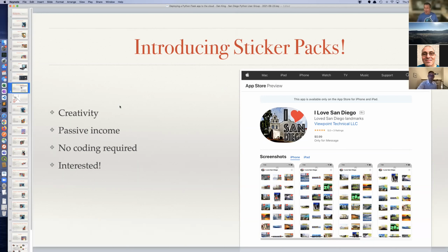So I went back to my daughter and said, hey, how about this? You don't have to write any lines of code. Just use your creativity and we'll create some stickers. And I said, you can put it in the store and sell them for $1 and make some money. My daughter is very artistic and she loved the notion of passive income, I'll tell you that. And so she jumped on that.